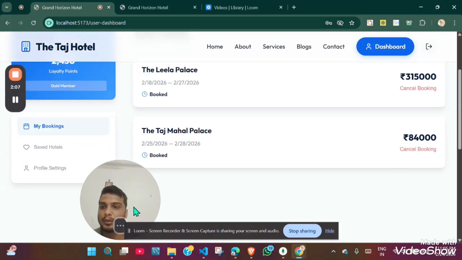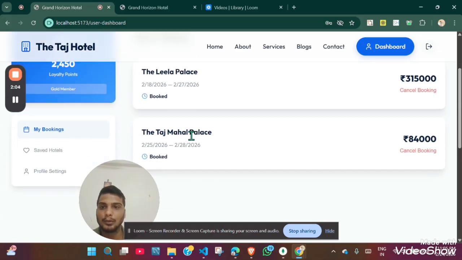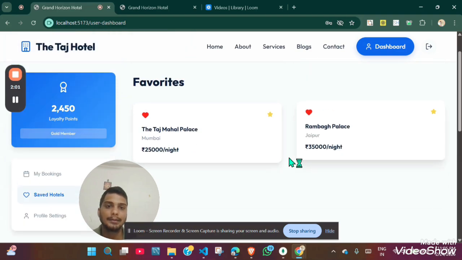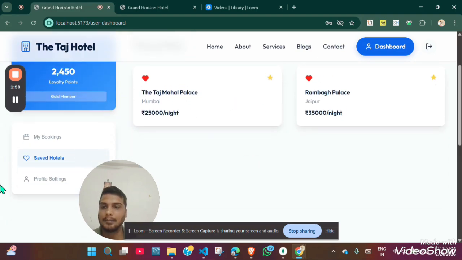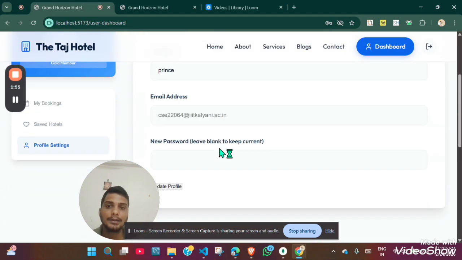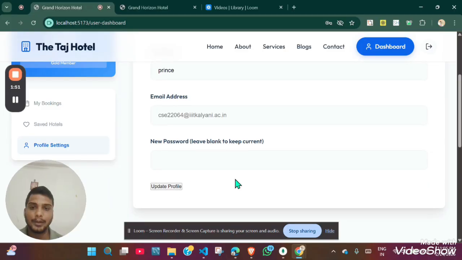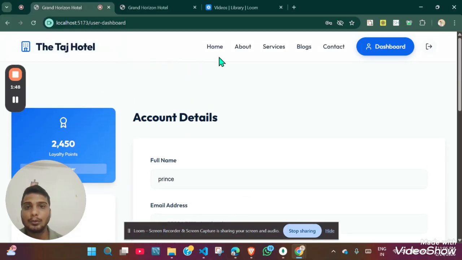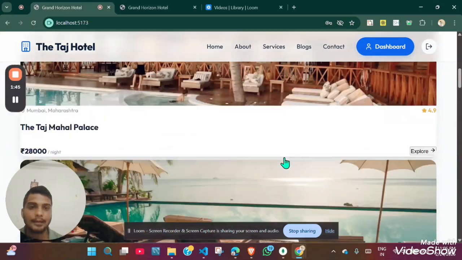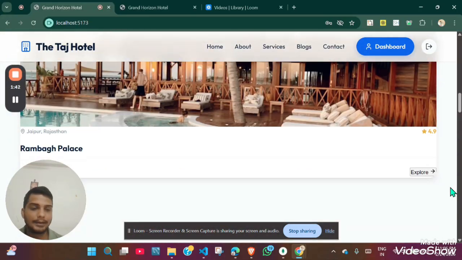Also, here you can see my bookings section, where I have two hotels booked. And in saved hotels, I have two hotels, the Taj Mahal Palaces and Rambagh Palaces. In profile settings, I can change my password and update my profile from here. These kinds of features I have done.